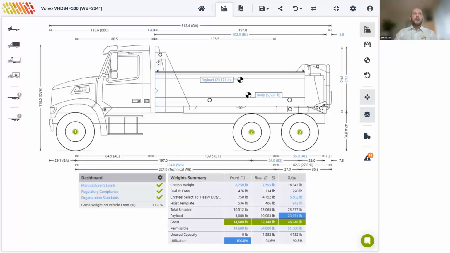Okay, so once we've added our body, the software will automatically calculate the permissible payload, which in this case is 23,000 pounds. And it's also shown here down on the weights table. If you'll notice, the front axle is our limiting factor there. The front axle has reached a utilization of 100%, which makes it the limiting factor. So we still have a bit of unused capacity on the rear and also on the total.